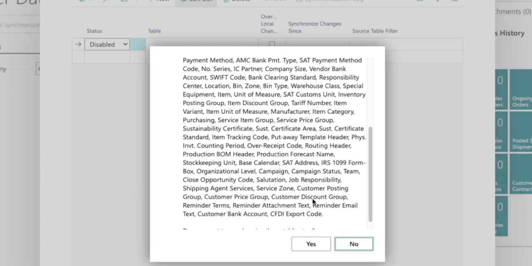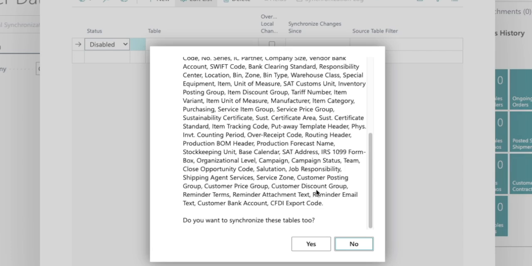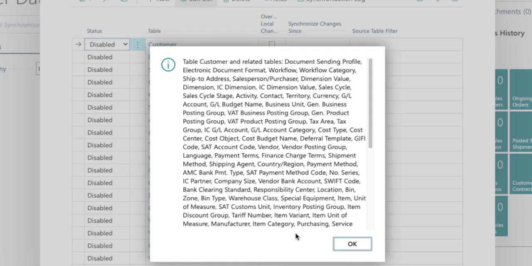In this example, again, it's a case-by-case scenario. In this example, I'm going to include these related tables, but I'm going to bring them in as disabled for now. So I'm going to hit yes. It's going to take a little bit of time. It's going to populate my synchronization tables, and I want to make sure that they're all disabled because I just want to enable the customer table and just bring in a customer number and maybe the name, right?